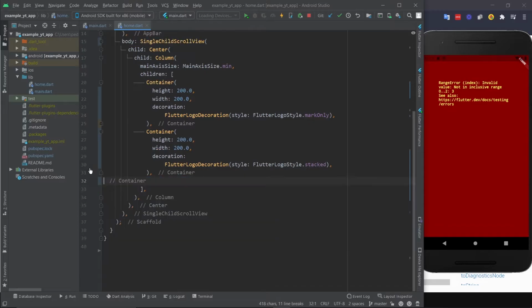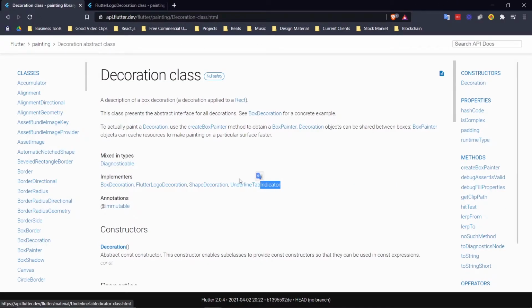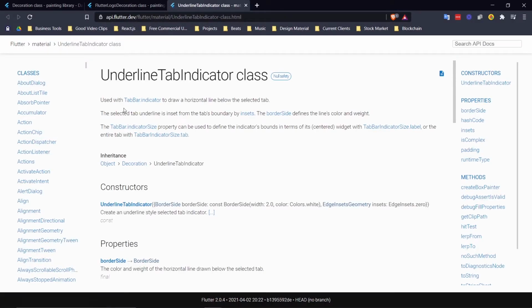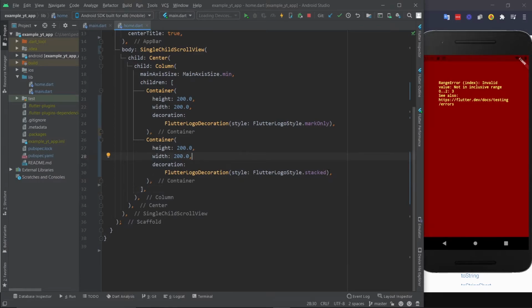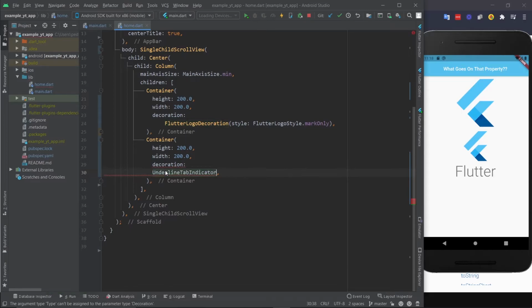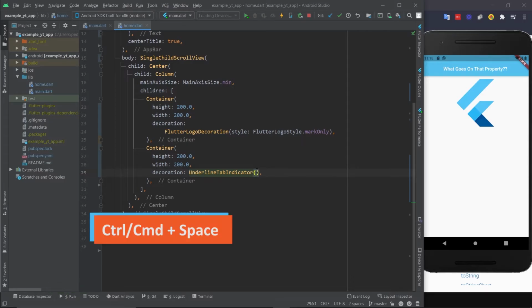However, let's go back a little bit and remember that right here it says UnderlineTabIndicator, which, if you click on it, tells you it's used with the tab bar indicator to draw a horizontal line below the selected tab. So it doesn't really make sense to use it right here, now does it? Because this is a container, not a tab bar at all. But would it work? It would, because the type would be correct. If I hit save, it just disappears because we haven't really given it anything.